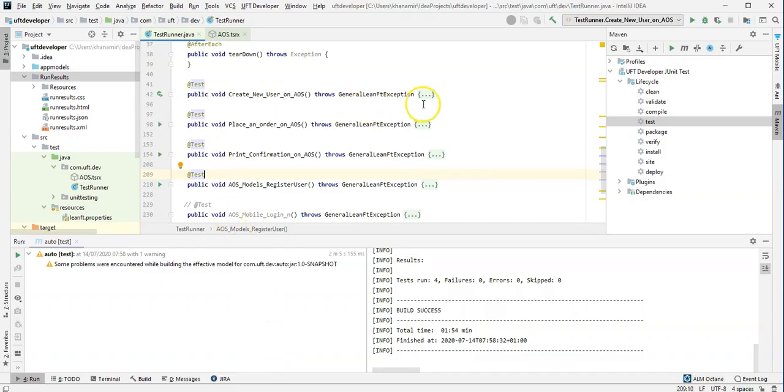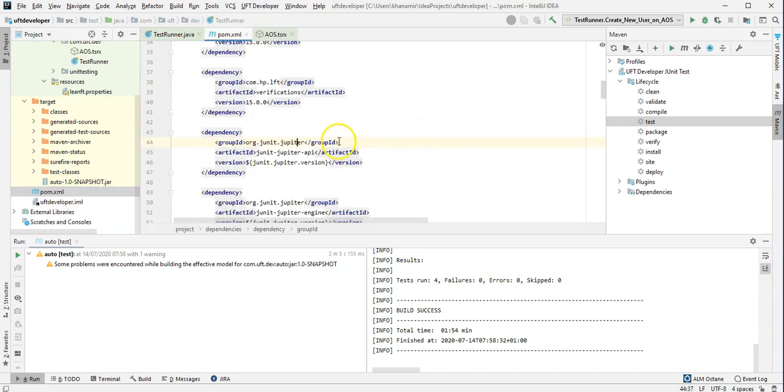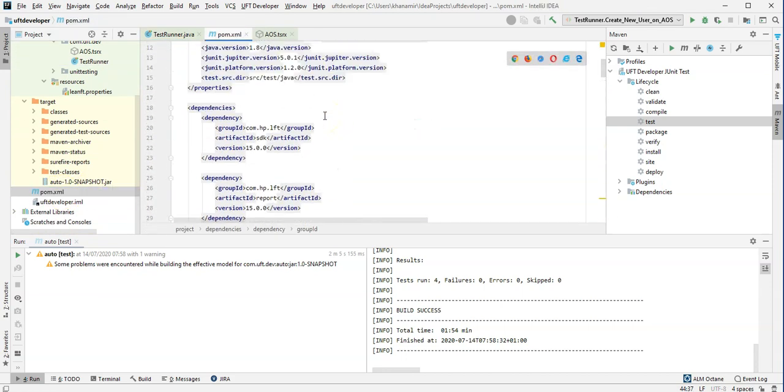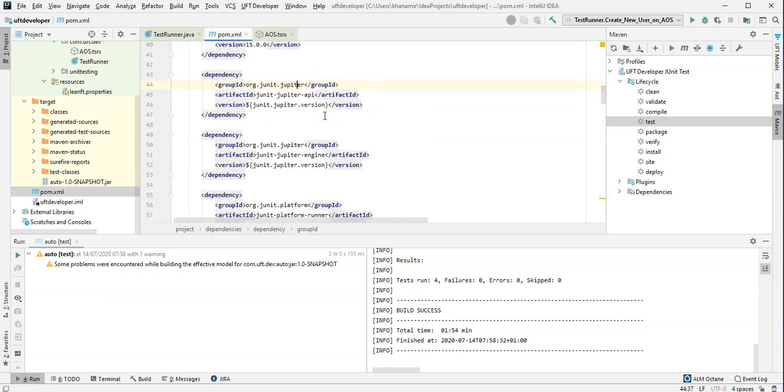So this is basically my UFT developer testing project. It's built as a Maven project. I can see here I have a test runner, which I've defined, where all my test cases are tagged with @Test. And I also have the POM file, which defines all the dependencies I'm using. This is completely documented in the online help of UFT developer.